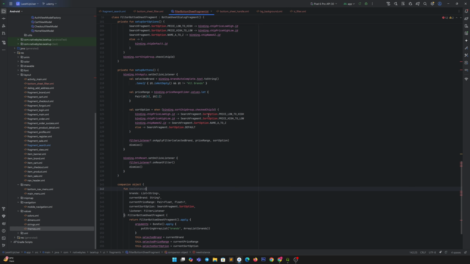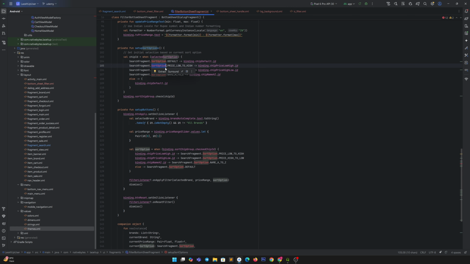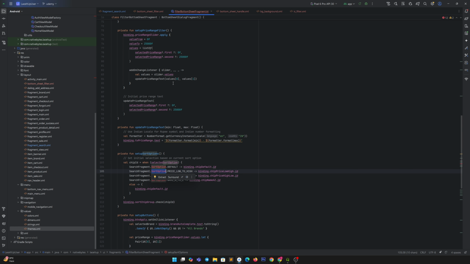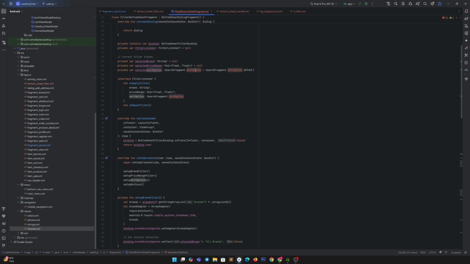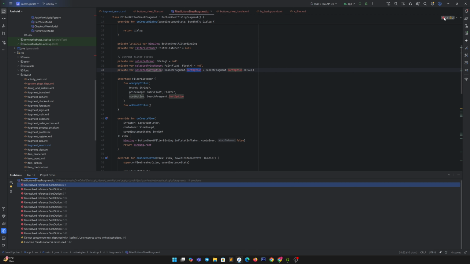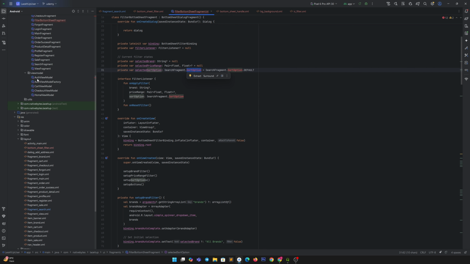Right now you are seeing the errors for sort options. This is because we have not added the logic in our search fragment. So we will call this sort option in our search fragment. So these 12 errors which we are seeing right now will be resolved after adding the logic in our search fragment. So now coming to the search fragment.